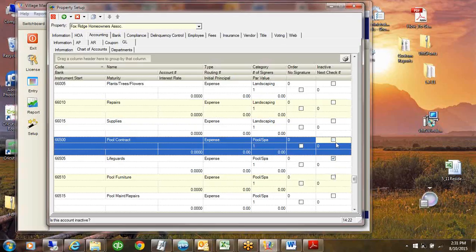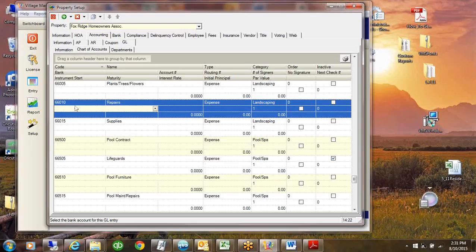But the purpose is this, that every association would have the same chart of accounts so that your accounting department isn't having to memorize a whole bunch of GL account numbers for each property, but they know that for every one, repairs in landscaping is 66010. And it just helps your department. Now, this is your software. You can set it up any way you want. That is just one of our suggestions.